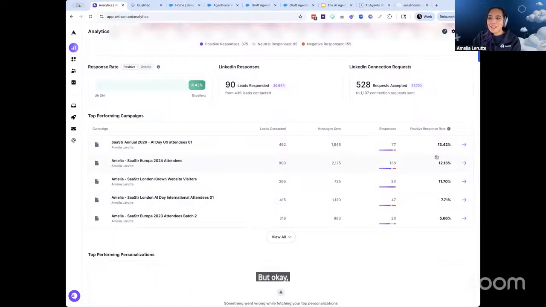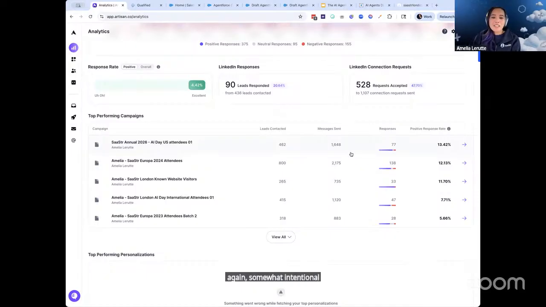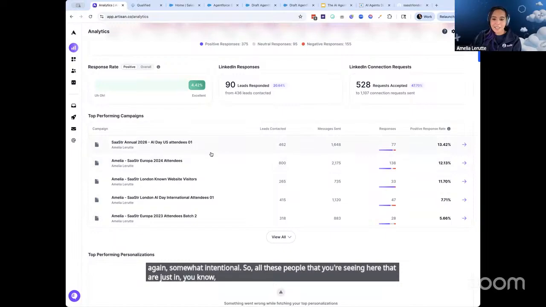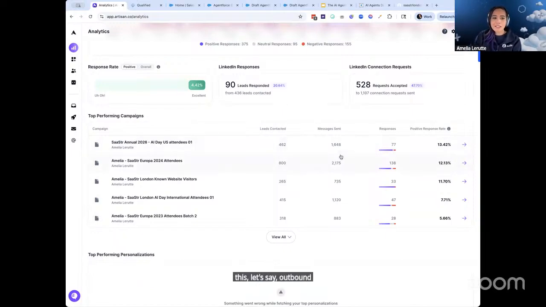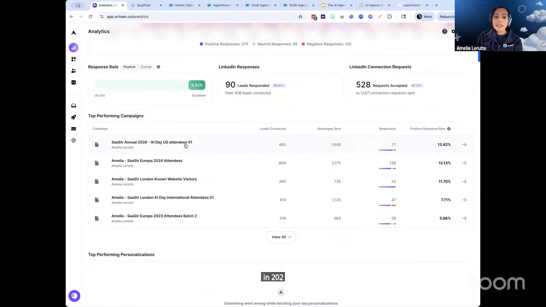But okay, just in the question there of how I see some campaigns do better than others. Yeah, but it's also, again, somewhat intentional. So all these people that you're seeing here that are just in, let's say, the outbound general AI SDR agent, are warm outbound. So these are people that did something with us previously. So the one I just showed you guys a deep dive on, renewal sponsors. Obviously, those are folks and companies that know us already and did something with us big in 2025. The AI Day attendees.